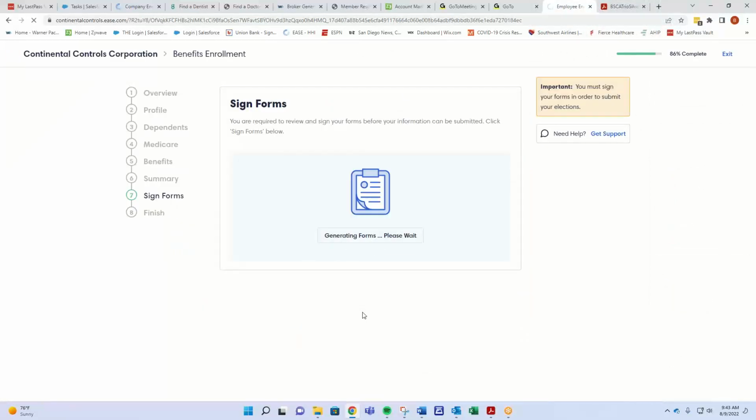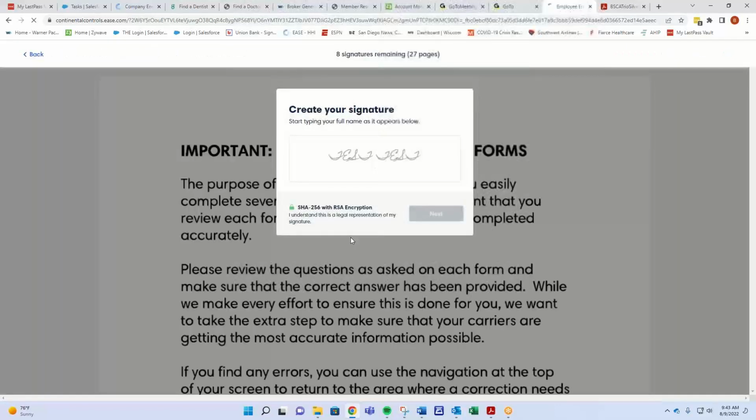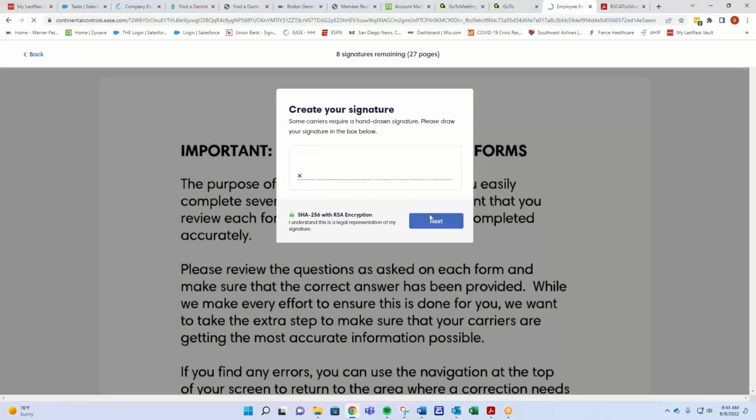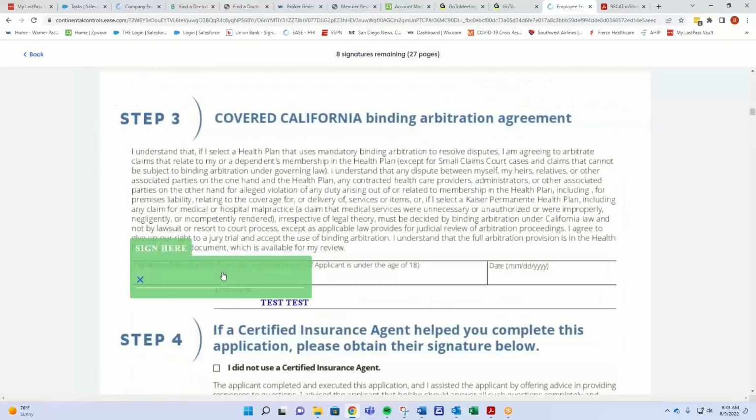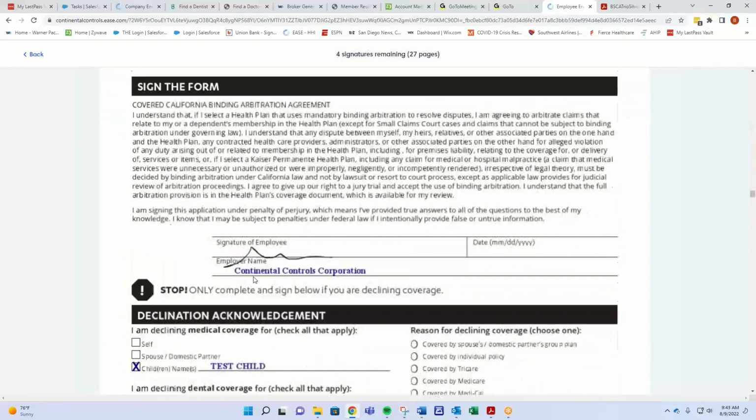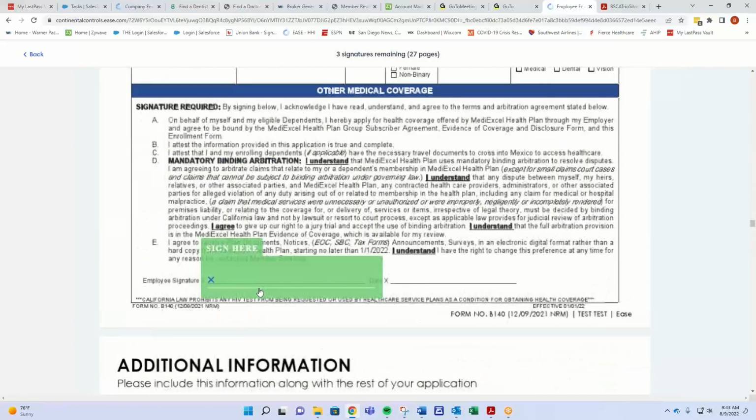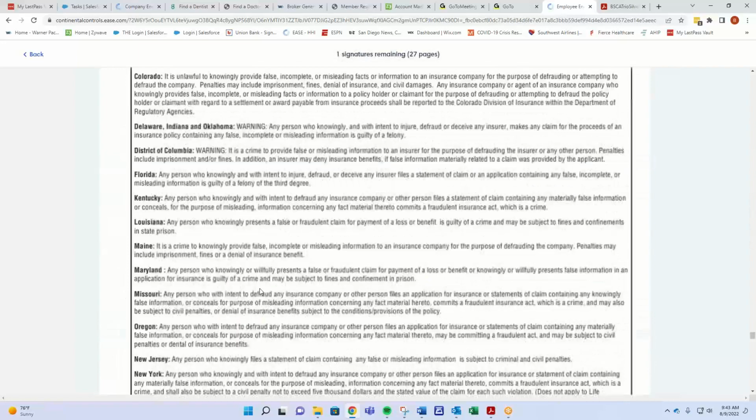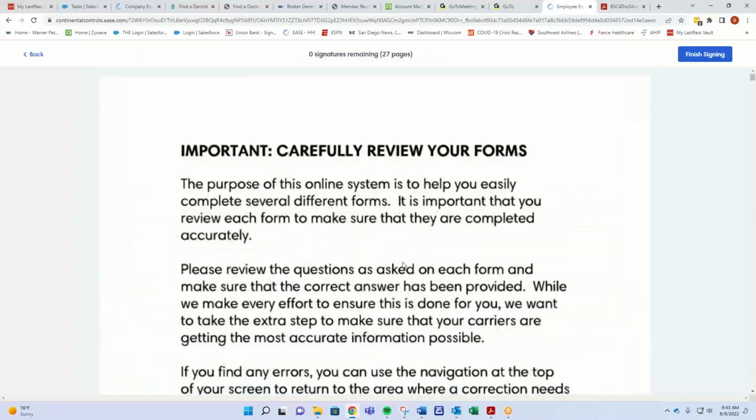For those of you who have used DocuSign or something like that in the past, very similar. They're going to ask you to type your signature. They'll also ask you to sign it. So we'll type it one time, and we'll use our mouse to sign like that. Next. It'll take you through the entire process of all the forms, asking you to just input your signature in the necessary places, and then you're all done.